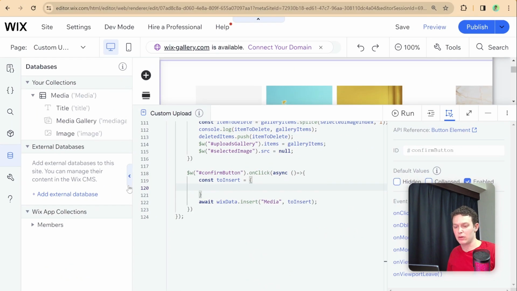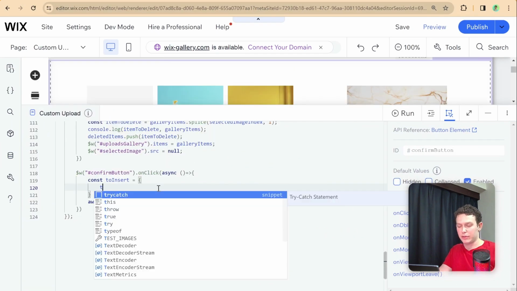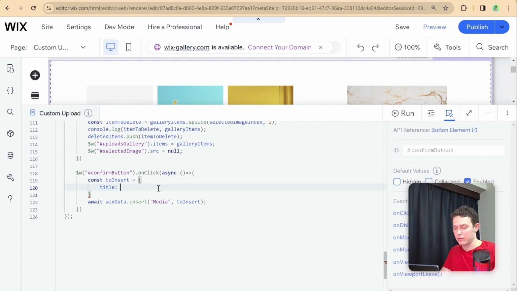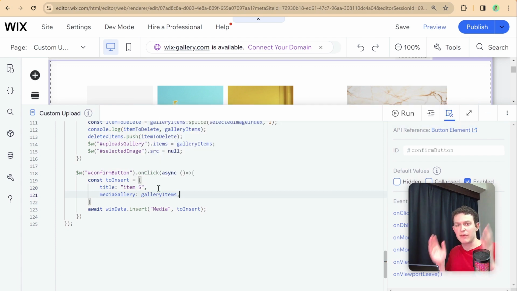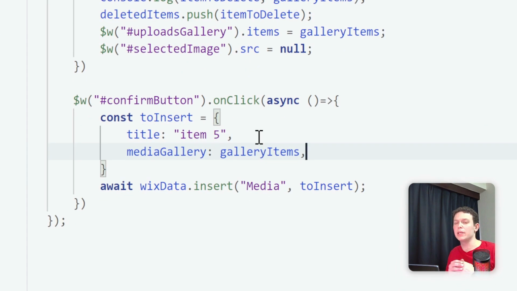So let me go over here. For title, I'm just going to say item 5, because I think that's what we were up to in terms of the numbering there. And we're also going to have the media gallery, which is going to be equal to our gallery items in whatever state they're in once we decide to confirm and upload. And once this insert happens, then everything should be successful.